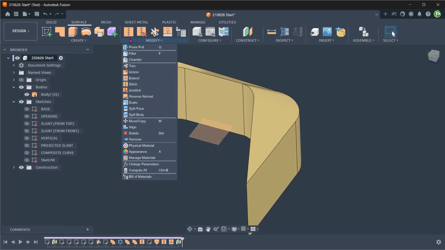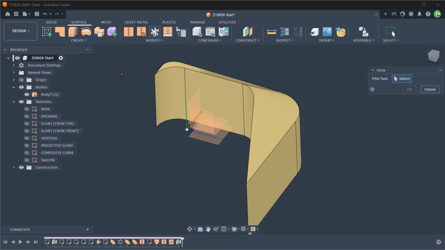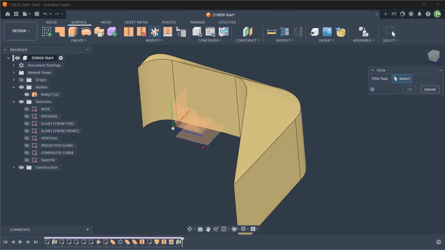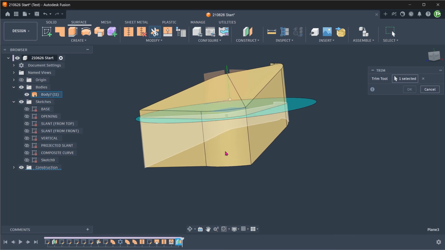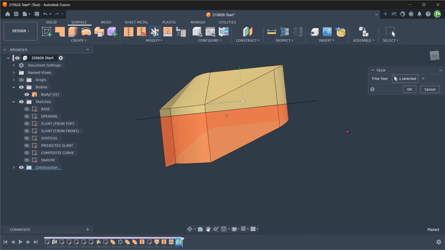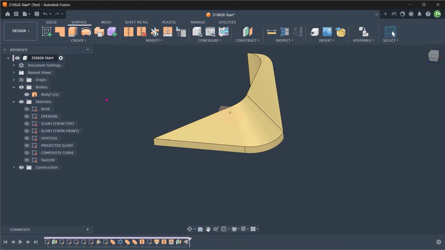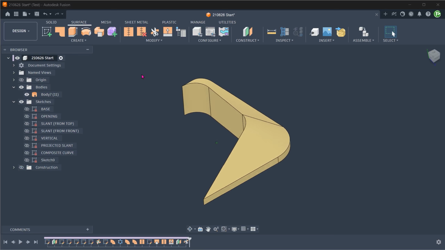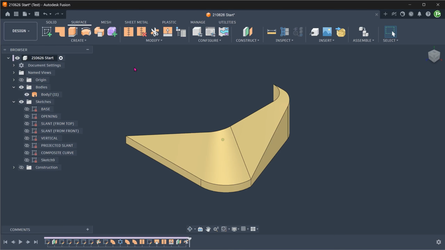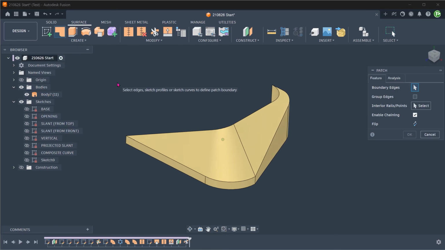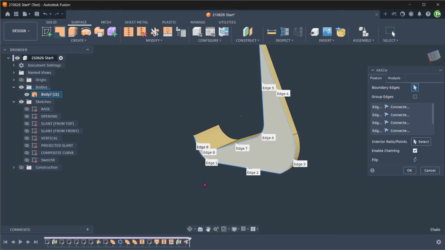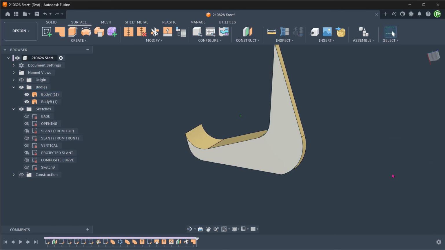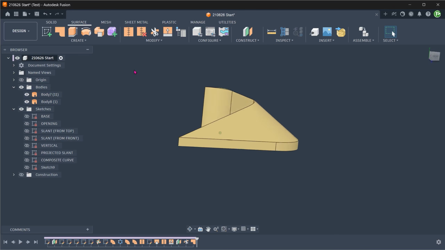Go to Modify, Trim. Select this plane as a trim tool. Select this portion of the surface body to remove. Go to Create, Patch. Select this open loop. We have created a watertight surface body.